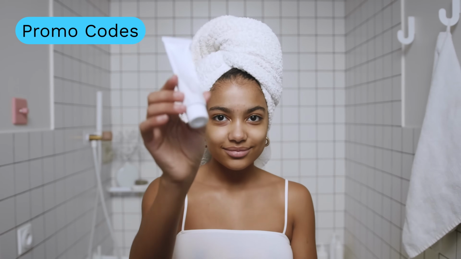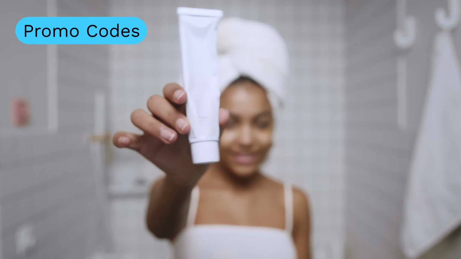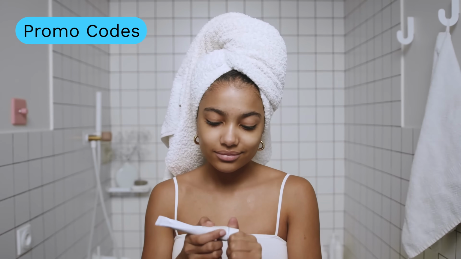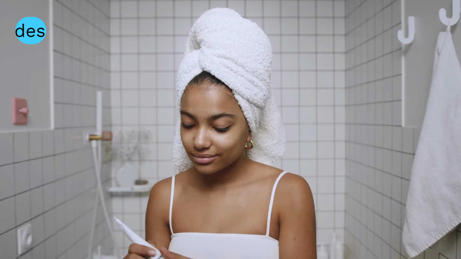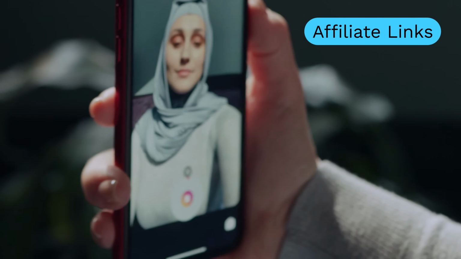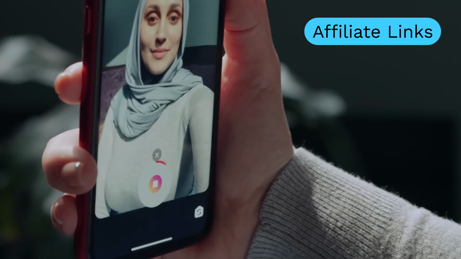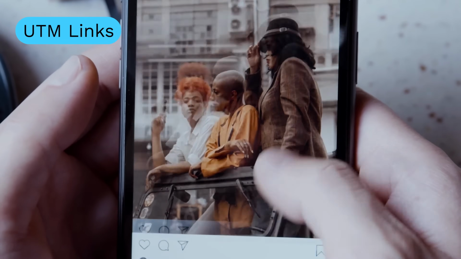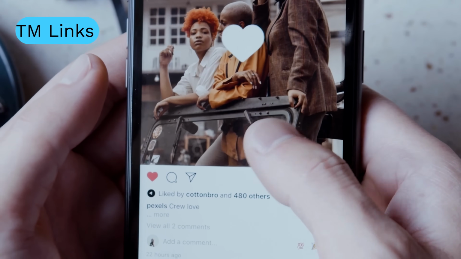Here are a few handy techniques that you can use to track and measure your conversions. Promo codes. If you are collaborating with multiple influencers, assign unique promo codes to each one so that you can track individual conversions. Affiliate links. Use these to track the sales generated by each influencer. UTM links. Used to create unique, trackable URLs.